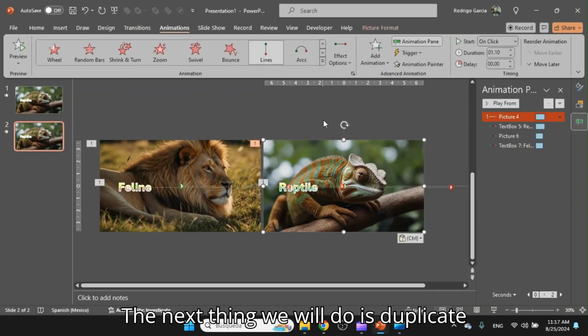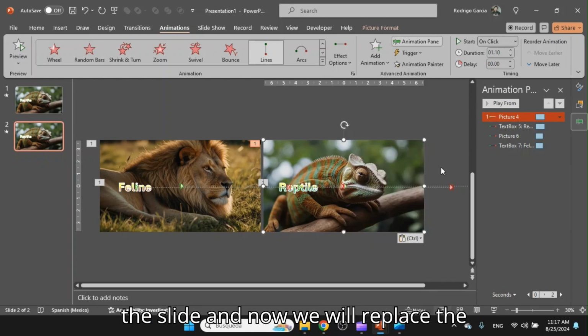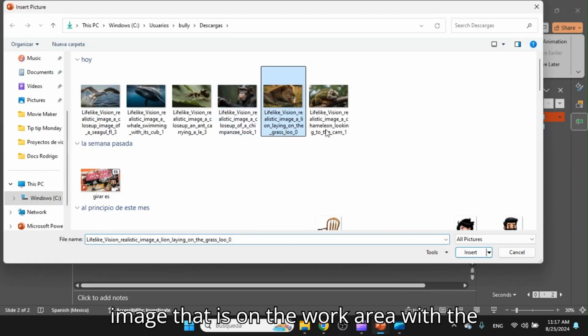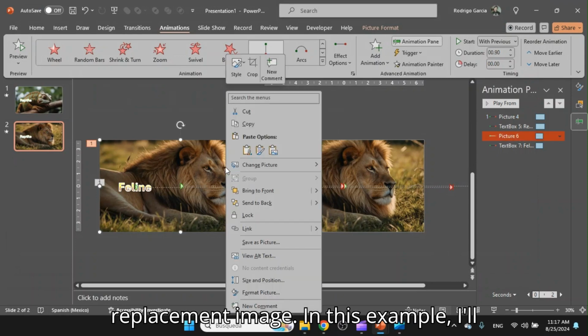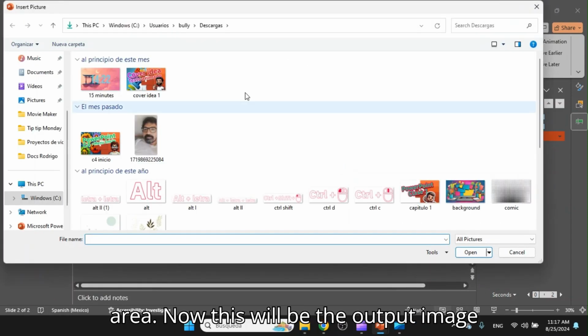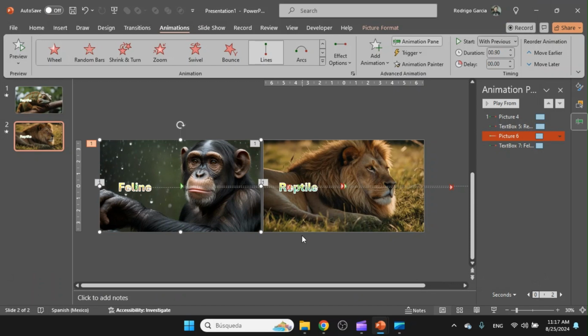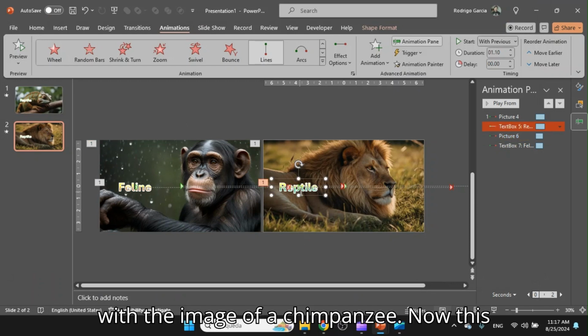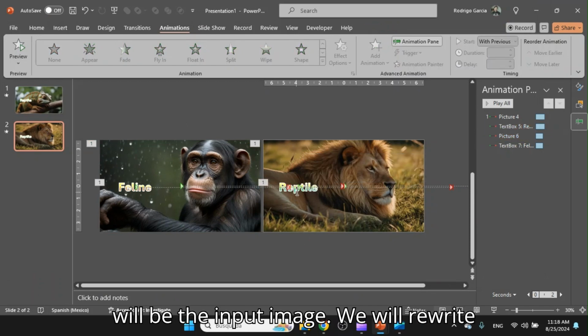The next thing we will do is duplicate the slide, and now we will replace the image that is on the work area with the replacement image. In this example, I will place the photo of the lion in the work area. Now this will be the output image, and I will replace the image of the lion with the image of a chimpanzee. Now this will be the input image.